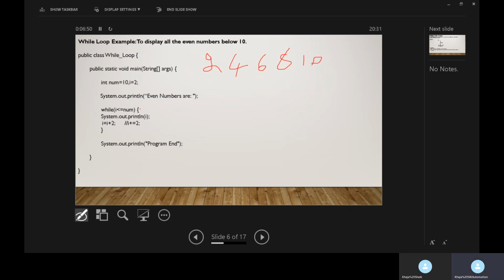Now here I am specifying the while condition: while i is less than or equal to num. Here i has the value 2 now, and num has the value 10. So 2 is less than or equal to 10, so the condition is true. That's why we will enter into this while block and display the value of i. i has 2, so 2 will be displayed. And after that, i = i + 2. I'm increasing the value of i by 2.